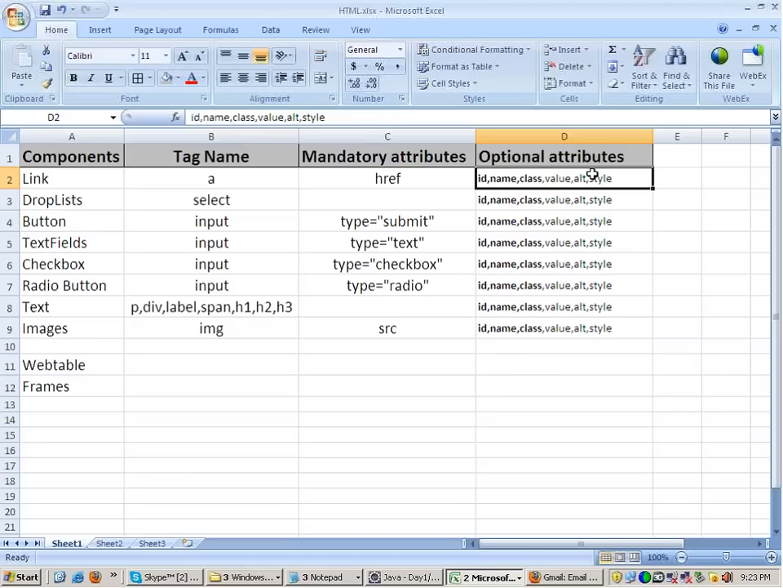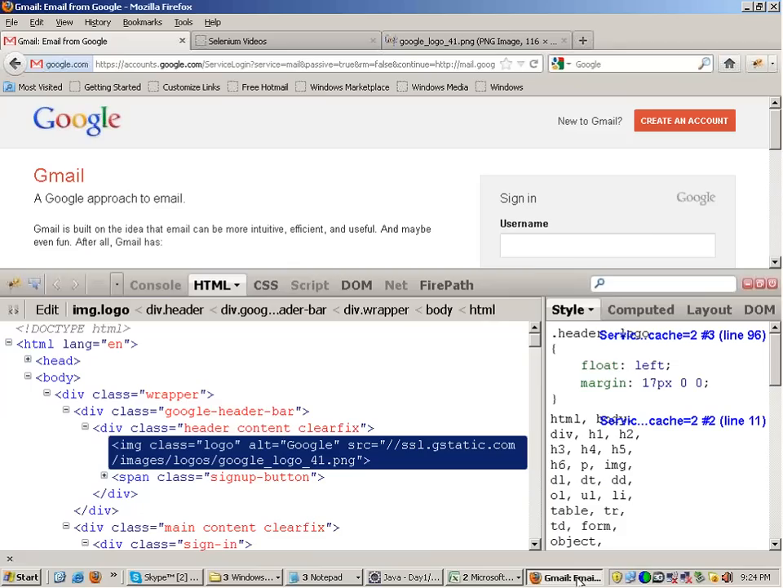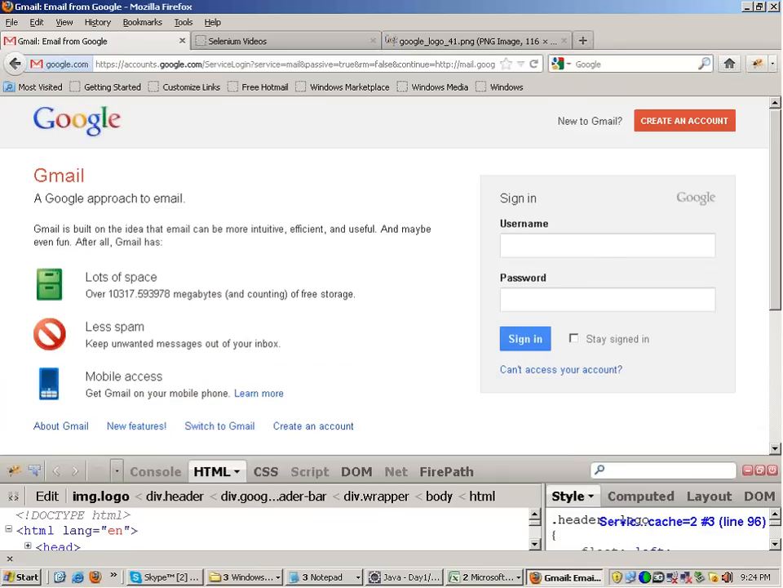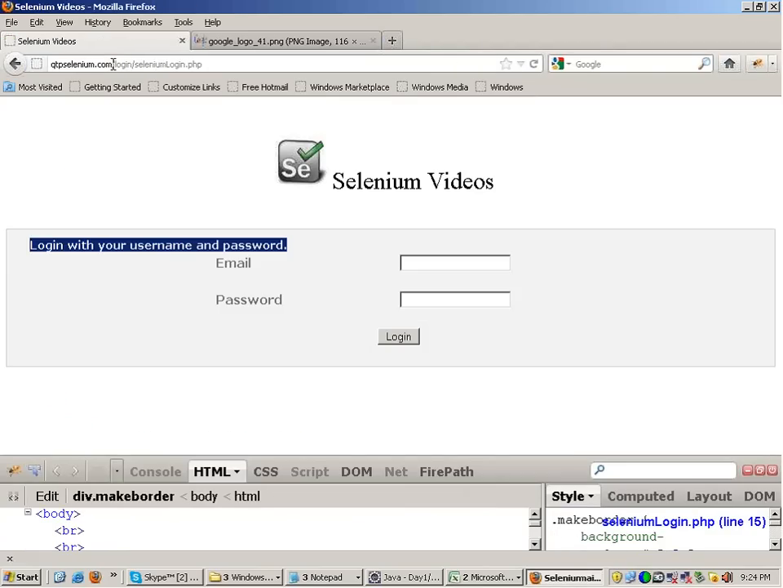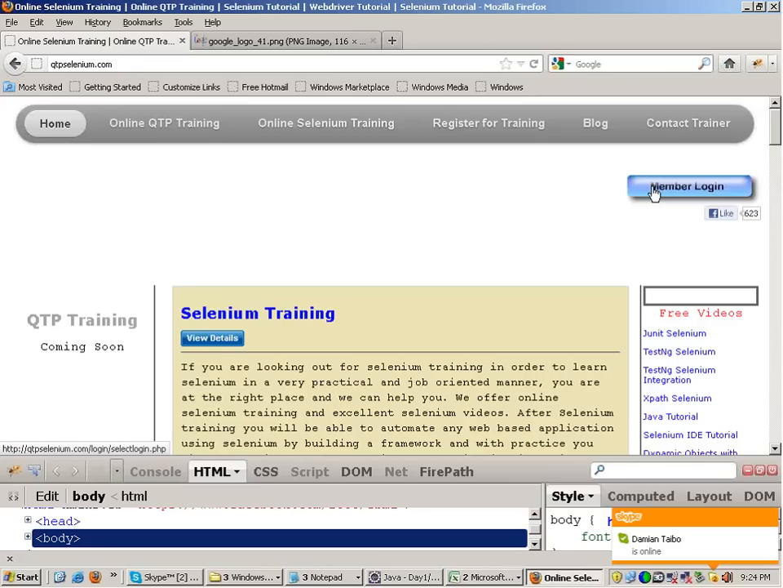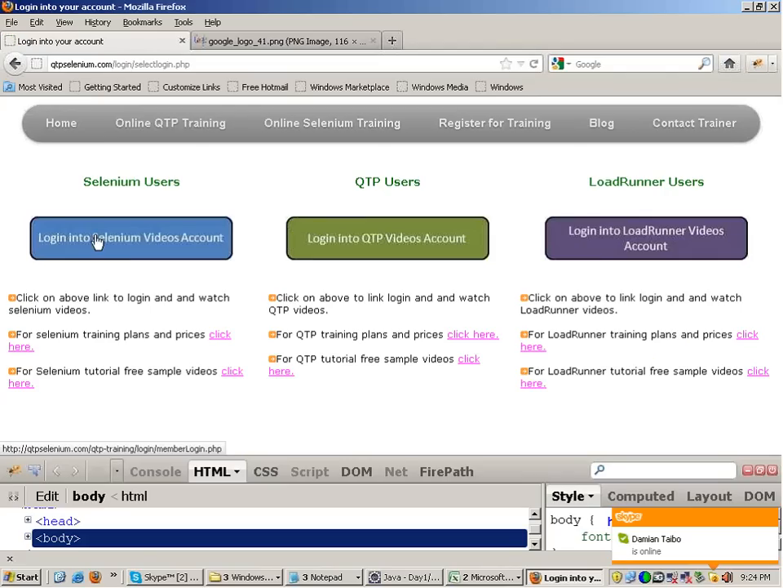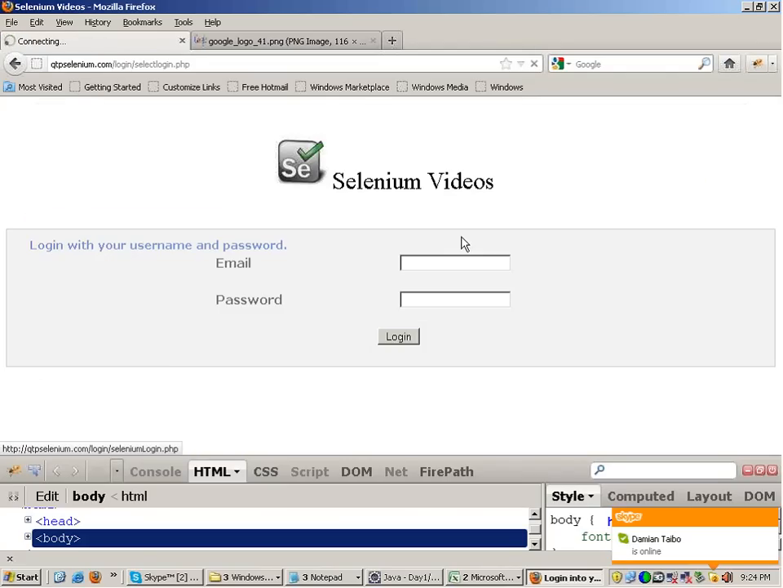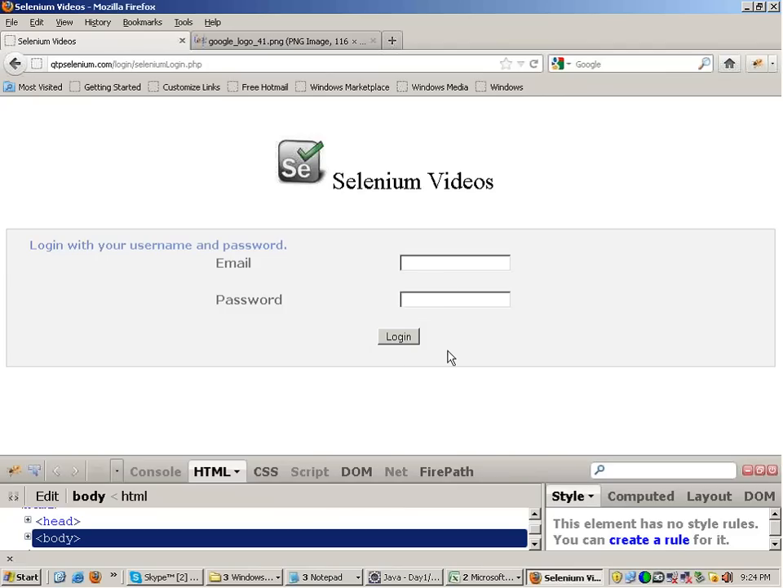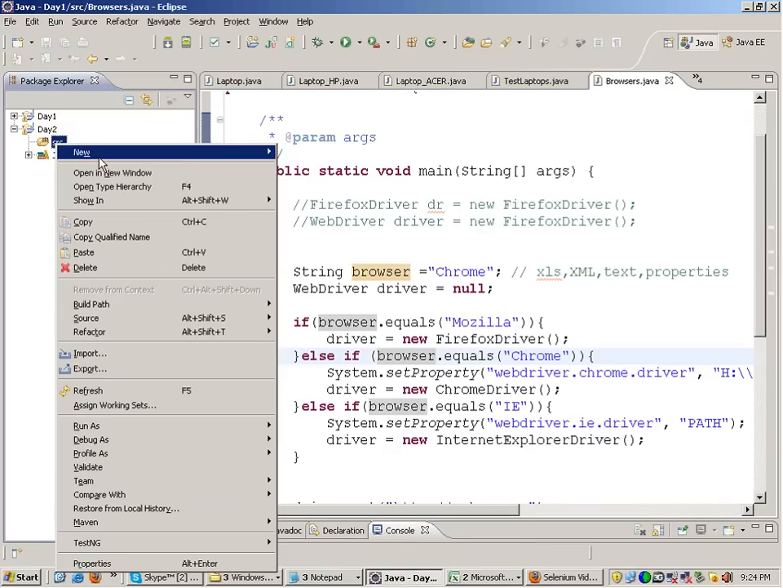Now let's go to Selenium and do a simple program. Say you need to go to my website qtpselenium.com. After going to my website you need to click on member login over here. After clicking on member login, you need to click on login into Selenium videos account and then enter the username, password and try to log in. Let's do this simple exercise and we'll see different ways of doing this.